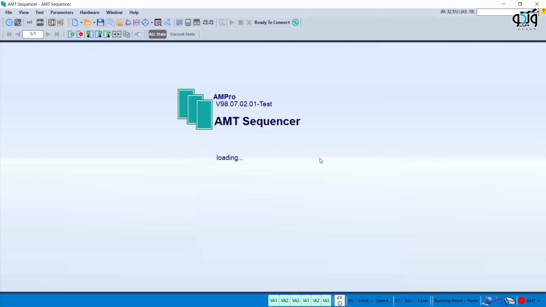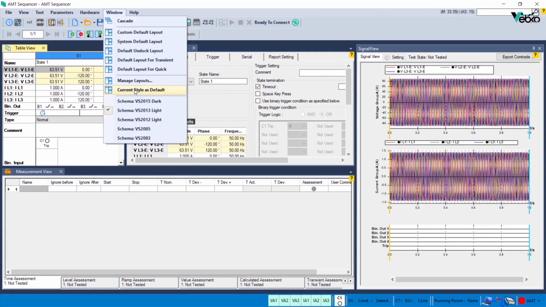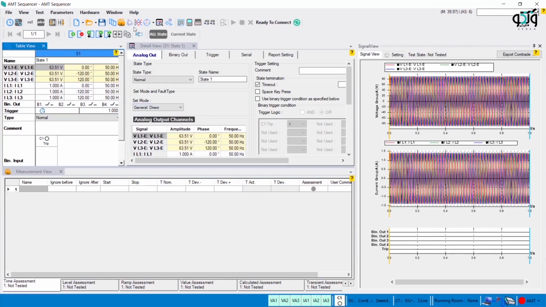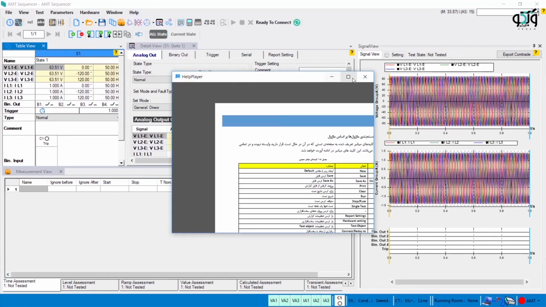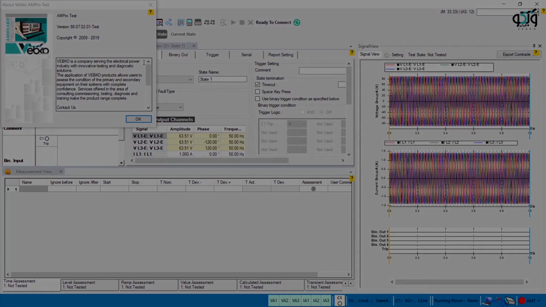By choosing the current style as default option, the page layout that is being used is determined as custom default layout. The schema option shows different status and colors for the toolbar and the background of test page, which can be selected as desired. In the Help menu, the Help Topics option opens the tips of the software and the tester. The Shortcut Keys option shows all the shortcut keys in the software. The About option also gives the user information about the company.